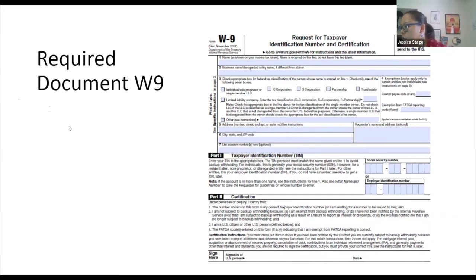But it's basically your name. It's all the blue boxes that will need to be filled out. Your name, your business, if it's different from your name, how you're organized. So if you're a sole proprietor, you would check individual, sole proprietor, or single member LLC. Or if you're a corporation, S corporation or C corporation, or a partnership or a trust, or your limited liability company, nonprofit or some other organization.